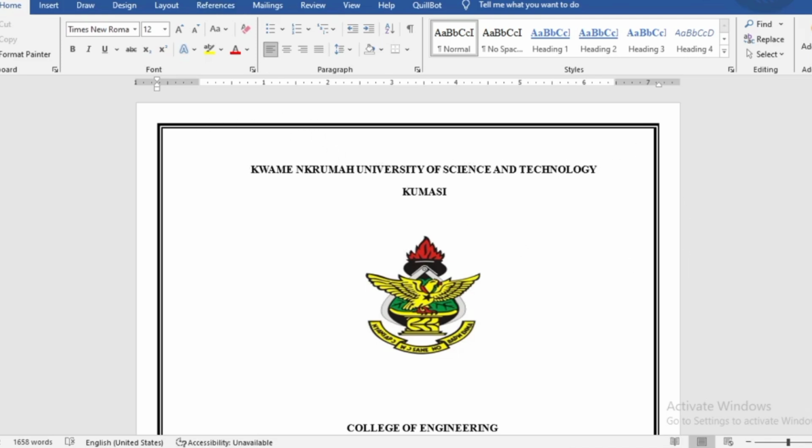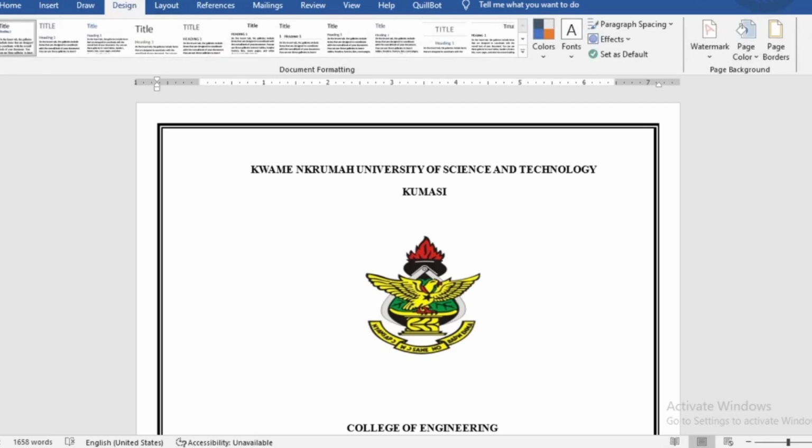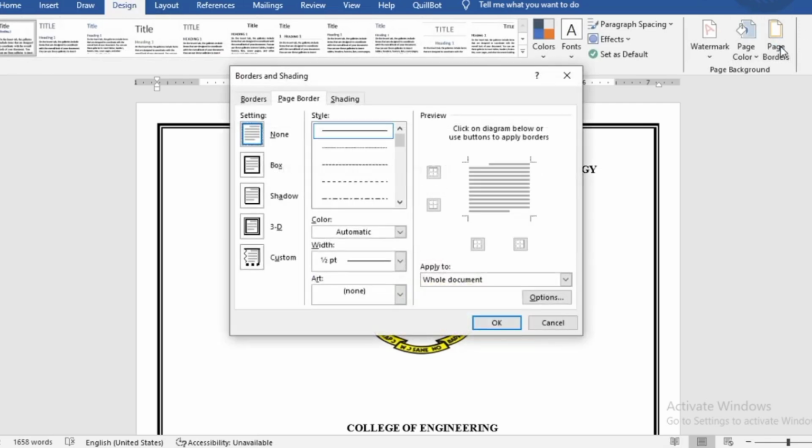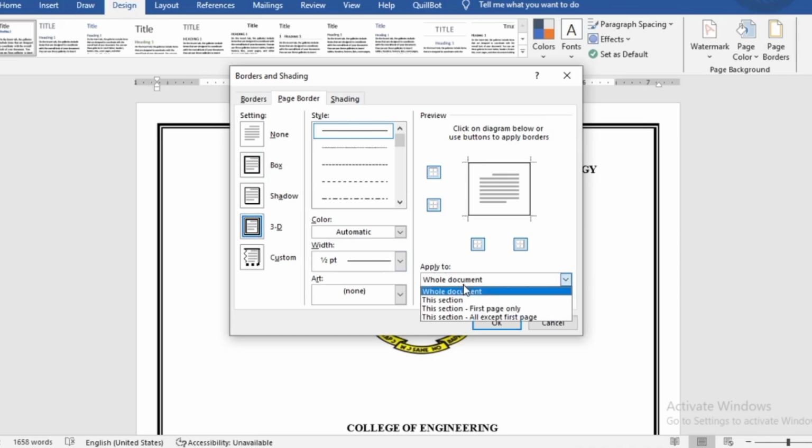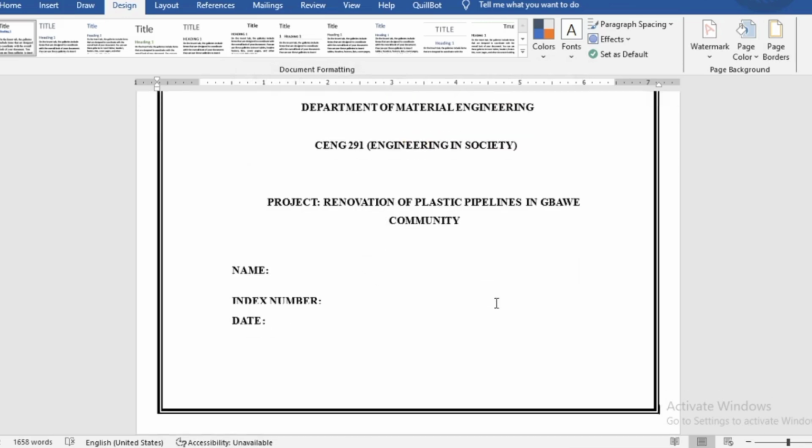How do you do it? Very simple. You go to Design and we have our page border here. Per the design that you want, you choose any of them. For example, I can choose this, I can choose this one, and I'll come here. See, apply to, make sure that it is not the whole document. Just the first page, and then I have done it.